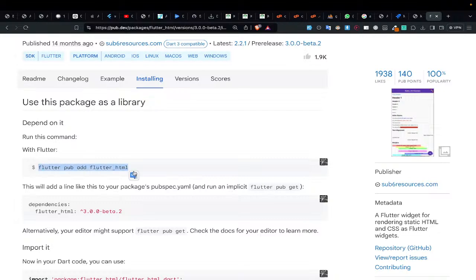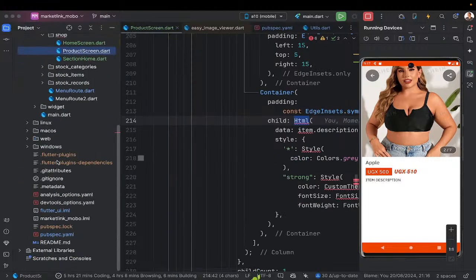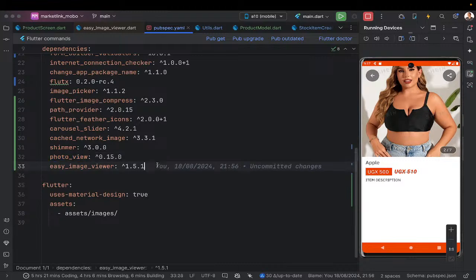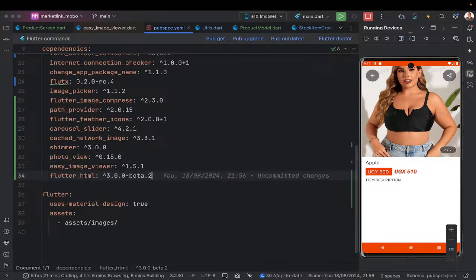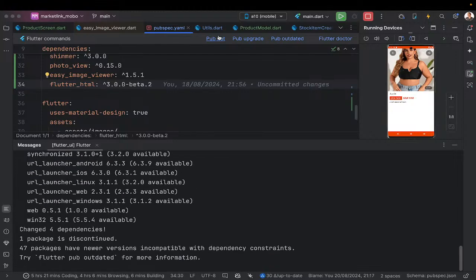Or you can just simply manually put this one here so I can have it. So let's go ahead and add it in our .yaml file. I'll come to our YAML here, and then we go ahead and add flutter HTML. Let's go ahead and get our pub get. So we shall wait for it to load. So I think it has finished.